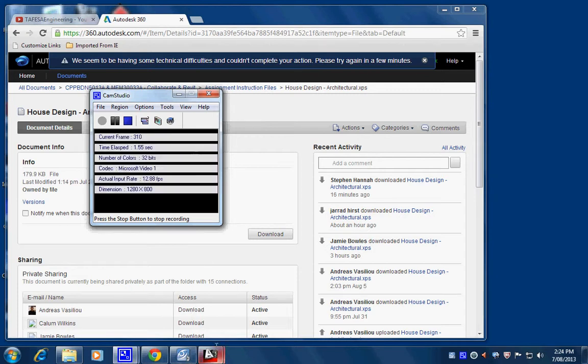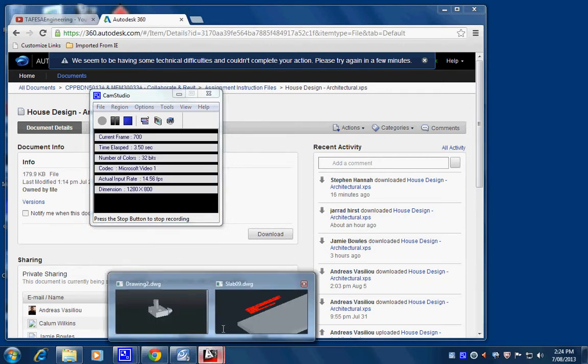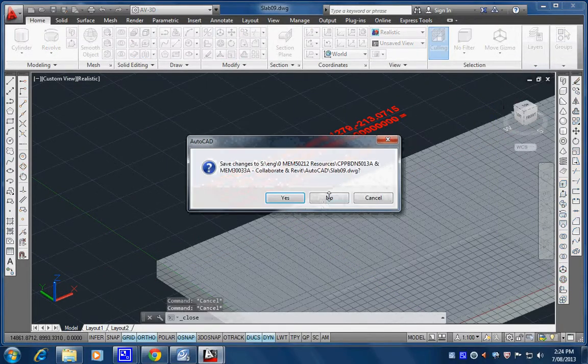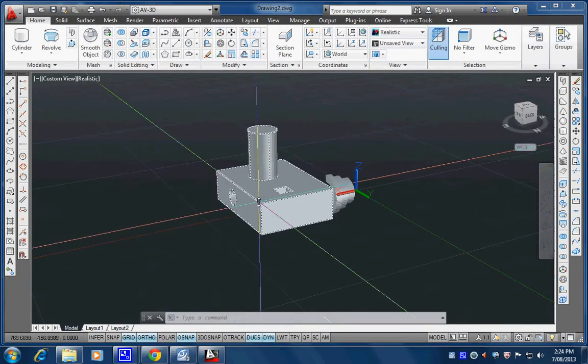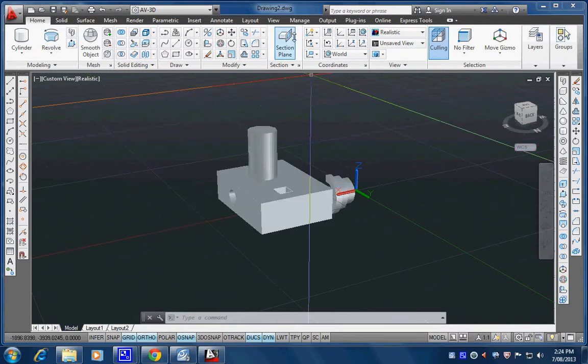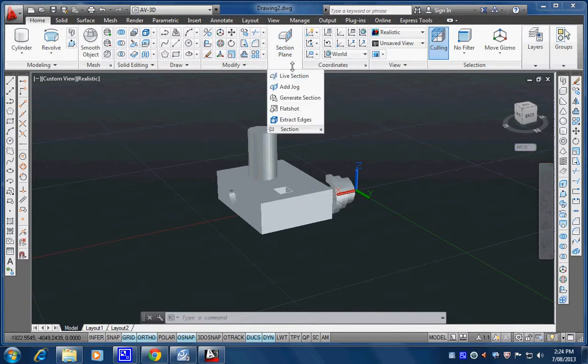Okay, now we're going to look at the flat shot. Let me just close this one here as well. We'll look at the section plane and the flat shot. Where are they? Here's a section plane here, and the flat shot is somewhere around.